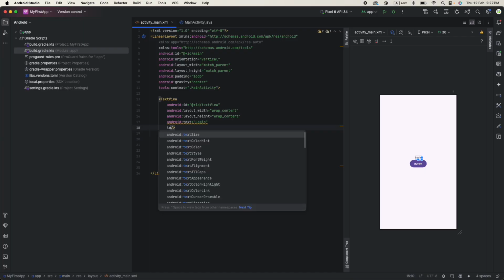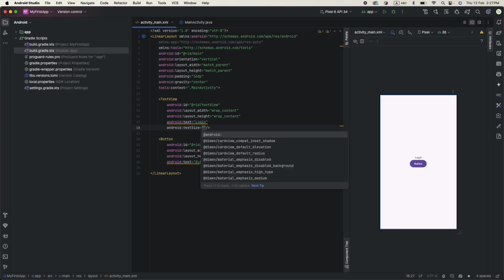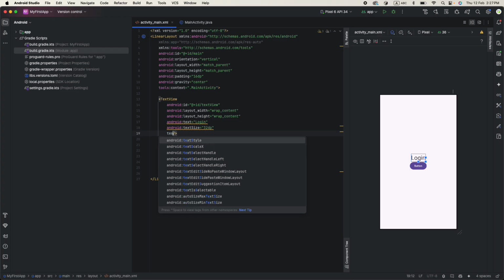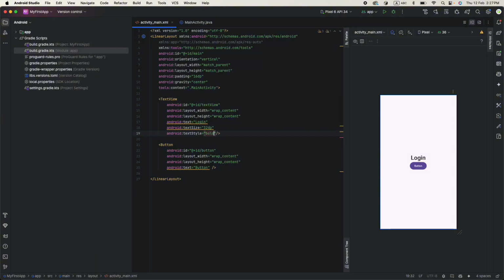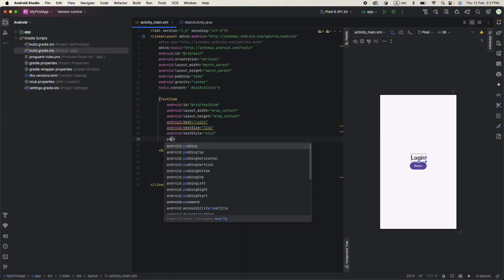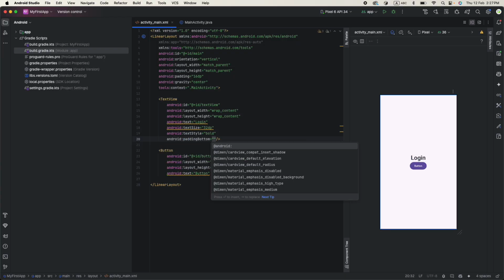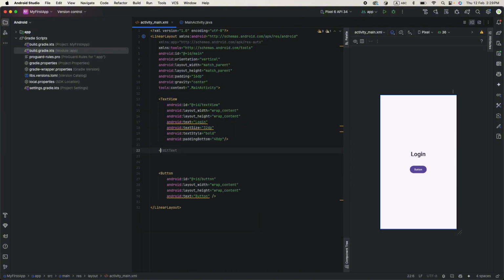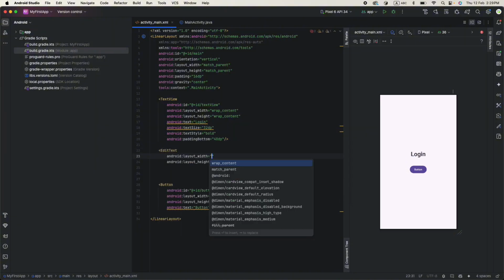And I will say text size, and this size should be 32 dp, and we can also say text style, and this text style bold. Okay, and now what we need to do, I say padding bottom. So from the bottom, how much padding do I need? I say 40 dp. Let's add a new element, and that element will be edit text.